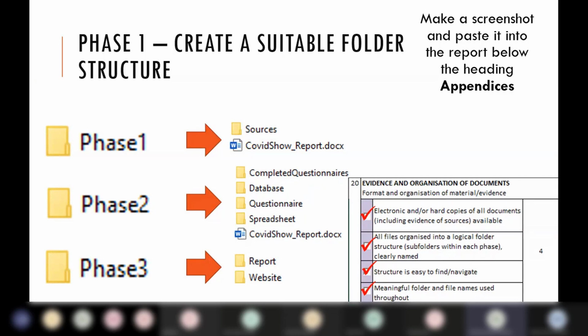Now, if I'm a moderator and I don't know which one is the report, it's not logical, right? If I open phase 3 and I can't find the report, then I'm sorry, it's not logical, all right? I can maybe give them a mark for logical because the subfolders are clearly named, but we can't give them a mark for easy to find or navigate. When I want to give you that mark, I need to open the folder and immediately know where to go. And how do I immediately know where to go?